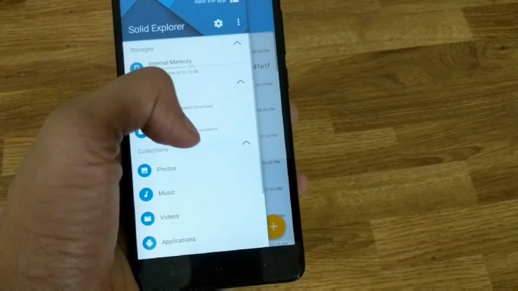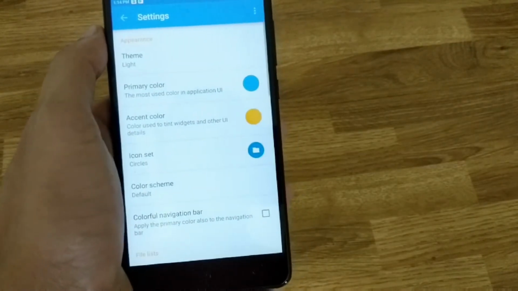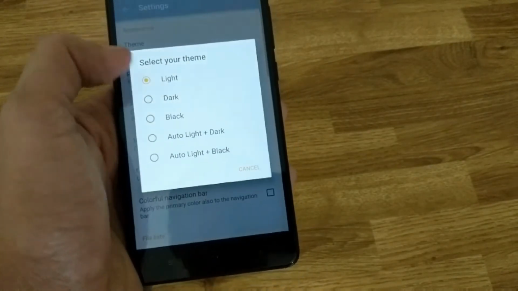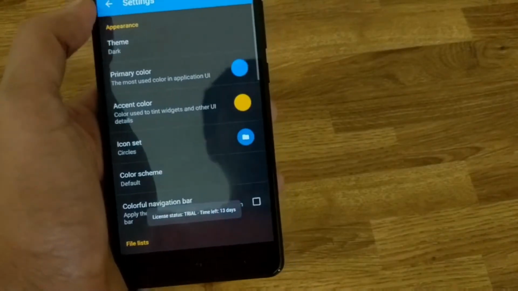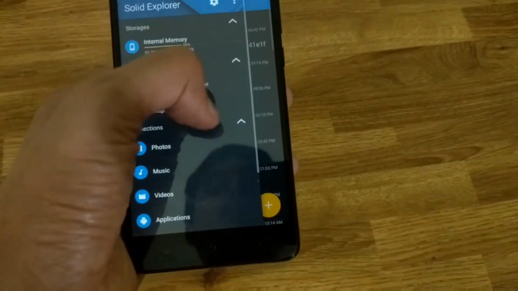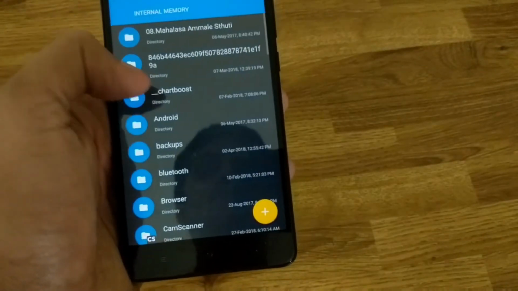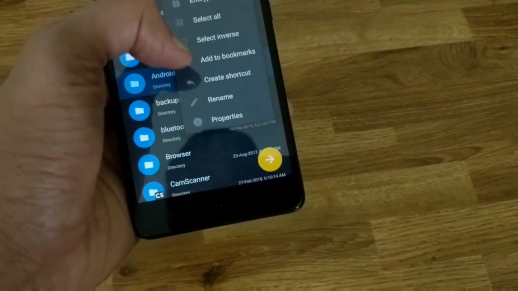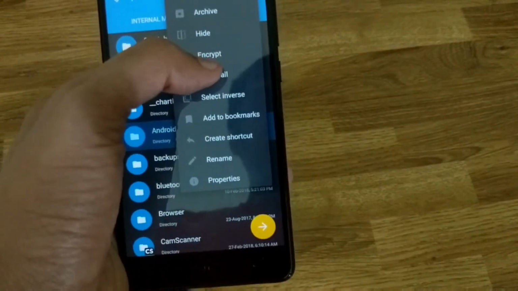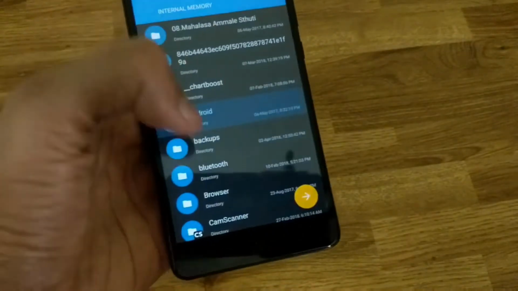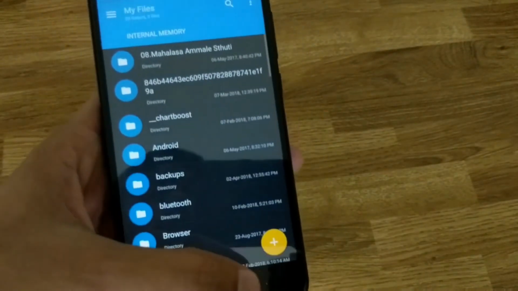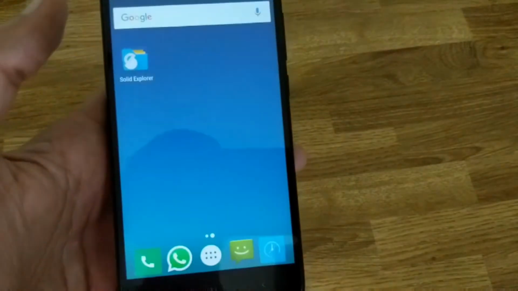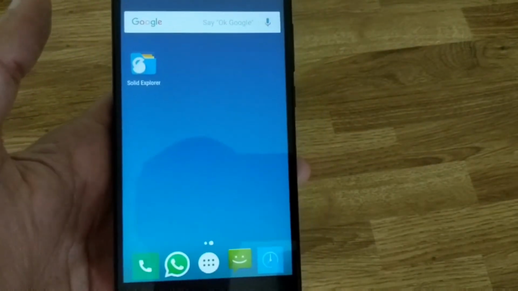There are also some handy features in this app. For example, themes. You can shift from light to a dark theme to save some battery. You can also hide folders, encrypt folders and whatnot. So I would highly encourage you guys to go ahead and check this app out, and if you have ES File Explorer already, get rid of it and use this app as an alternative and you would never regret it.